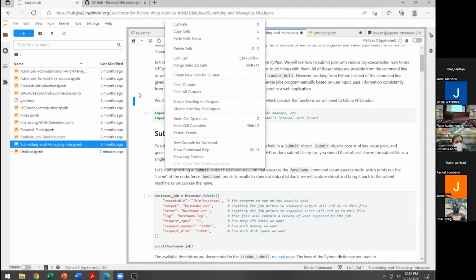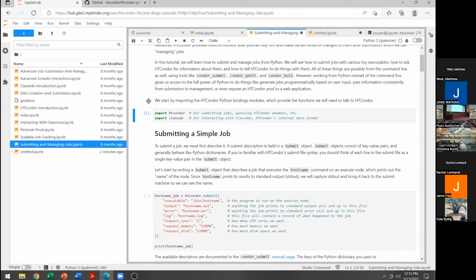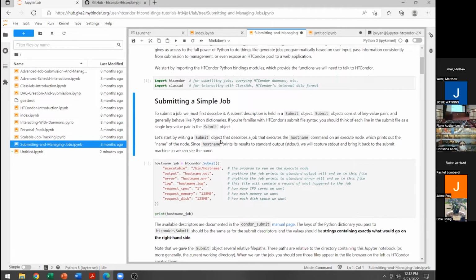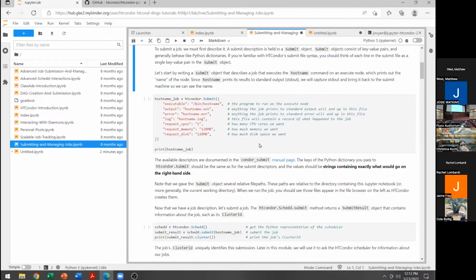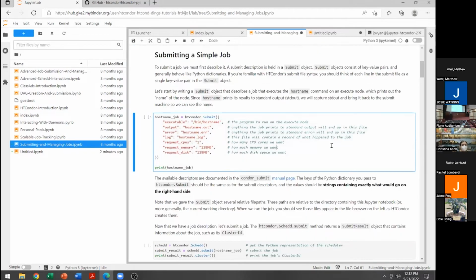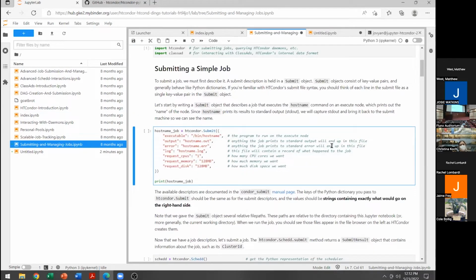You'll see a little number that shows up here on the left every time you run a cell. And the first thing we're going to talk about is the submit object that I briefly mentioned before. This is your analog to your submit file, just like you would do condor_submit my_job.submit.